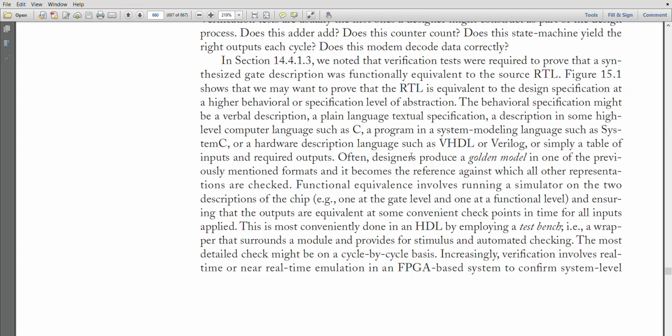Okay, so behavioral, we are actually designing and deciding the behavior of the circuit. So it can be written in any language, or simply a table of inputs and outputs required, as I discussed in the example of the adder. So often designers produce a golden model in one of the previously mentioned formats that becomes the reference against which all other representations are checked.